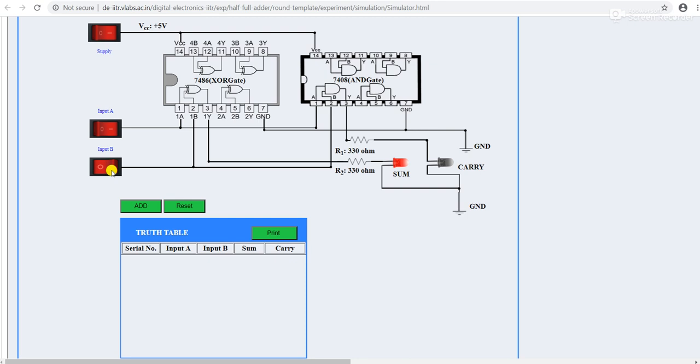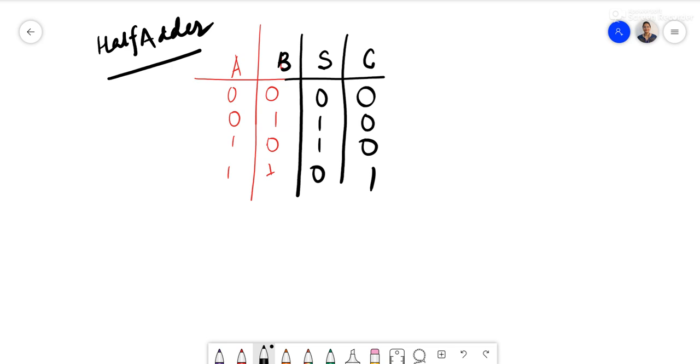As we already know the truth table of the half adder, there are two inputs A and B and two outputs sum and carry. For two inputs there are 4 possible combinations from 00 to 11. For inputs 00, the value of sum is 0 and carry is 0. For 0 1 the output is 1 and 0. For input combination 1 0 your sum is 1 and carry is 0. For 1 1 your sum is 0 and carry is 1.